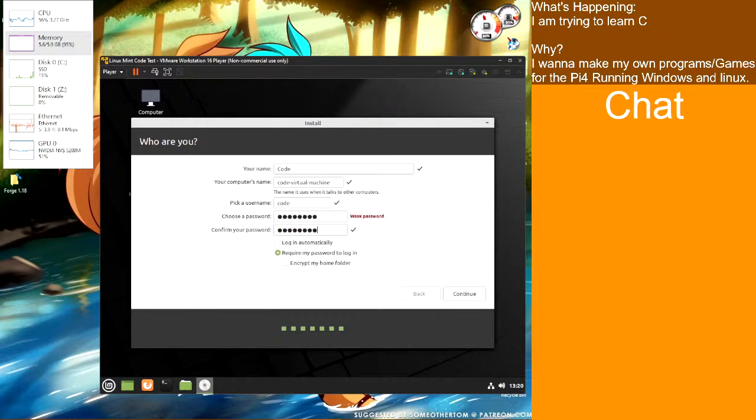I need a potentially strong password. Log in automatically, please, and go.